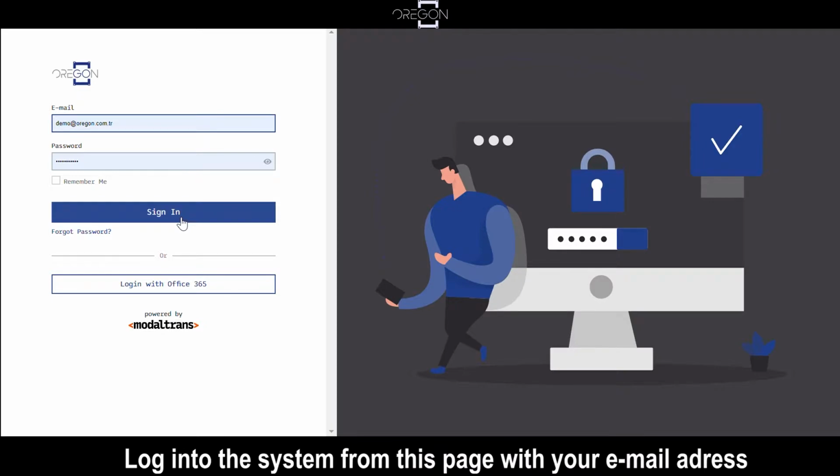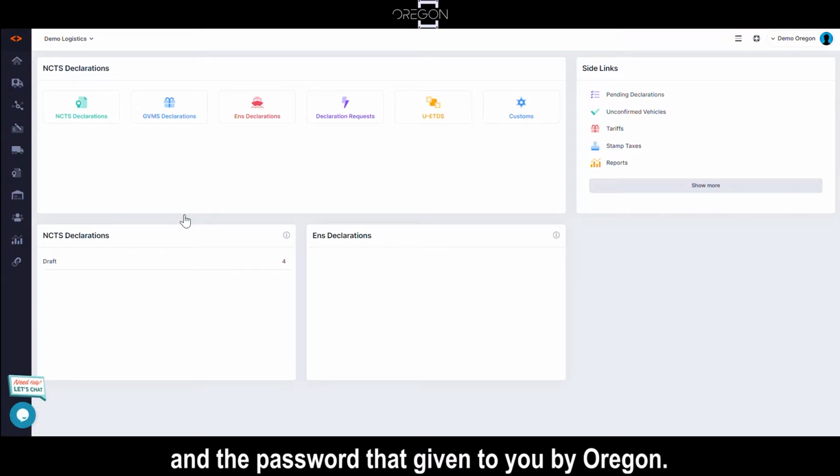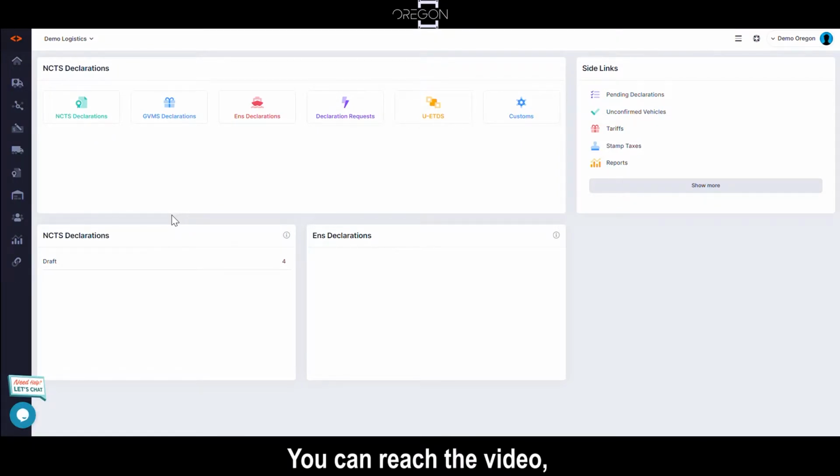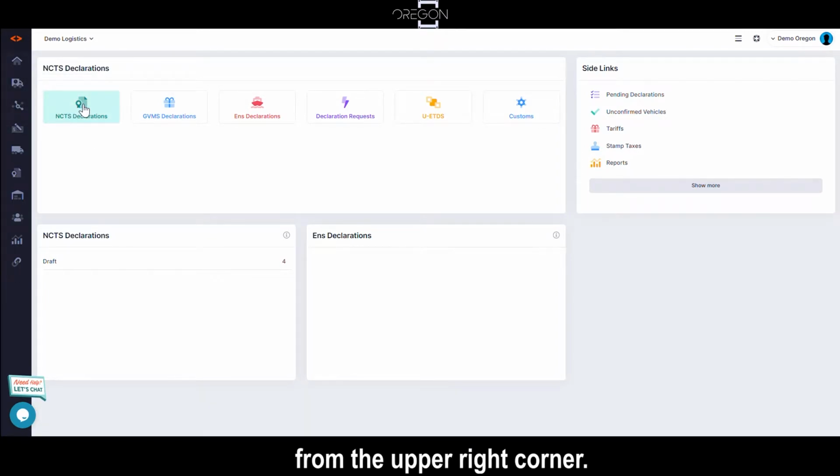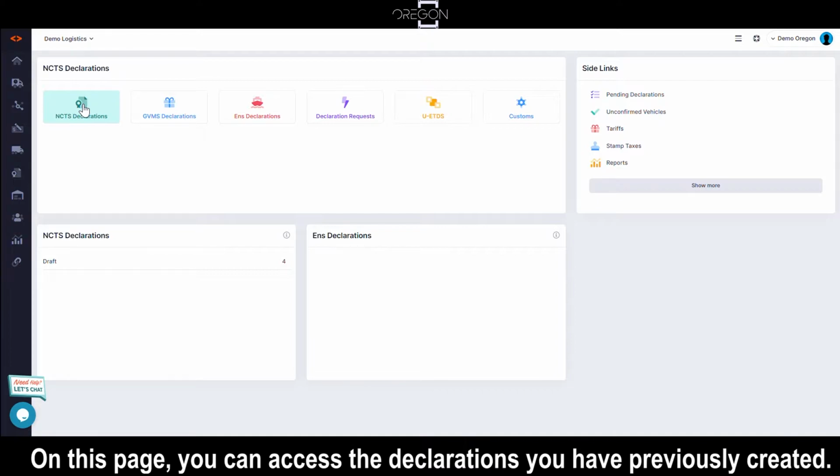Log into the system from this page with your email address and the password that's given to you by Oregon. You can reach the video in which we explain the functions of the buttons you see on the home page from the upper right corner. On this page, you can access the declarations you have previously created.